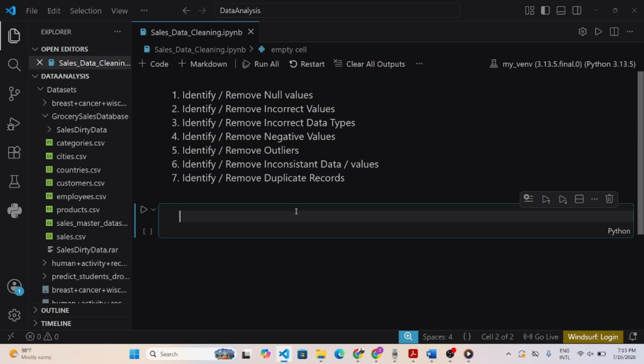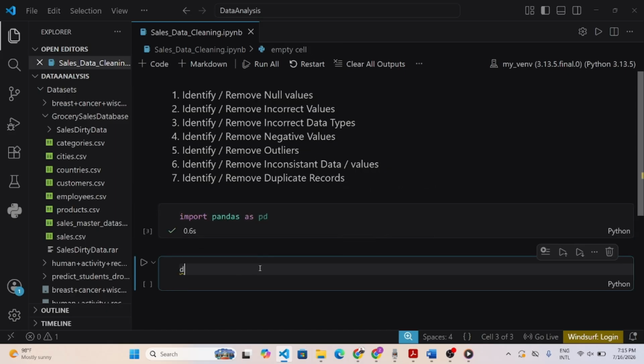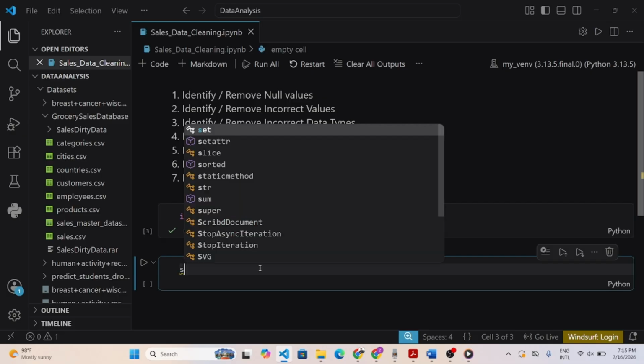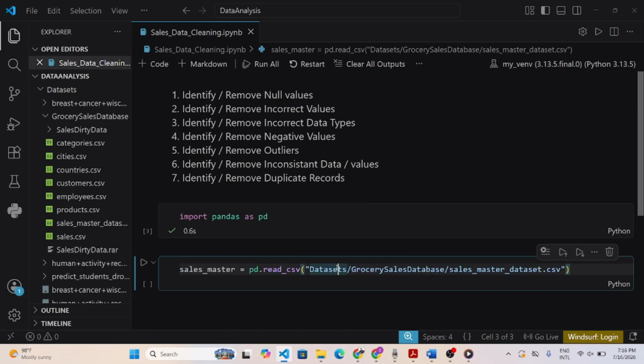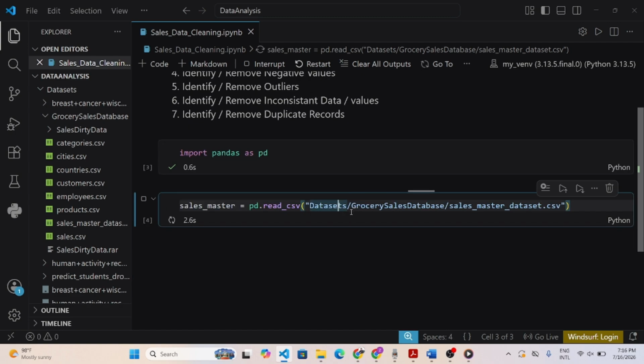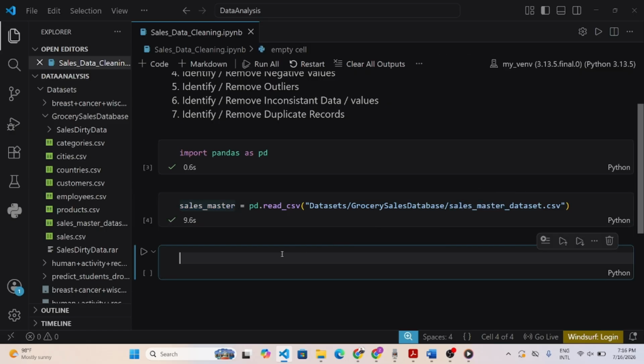So let's import pandas library. Now let's read data from the master CSV file that we prepared by combining multiple files. So we name it sales_master equals to pd.read_csv. So we are going to import this sales master datasets.csv file inside the sales_master data frame. Now let's see what we have inside this data frame.